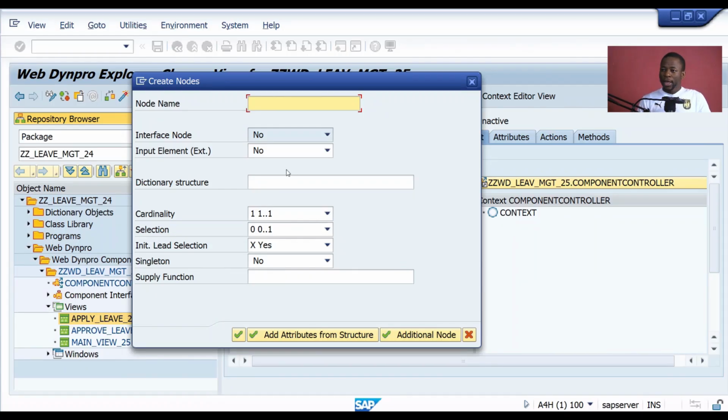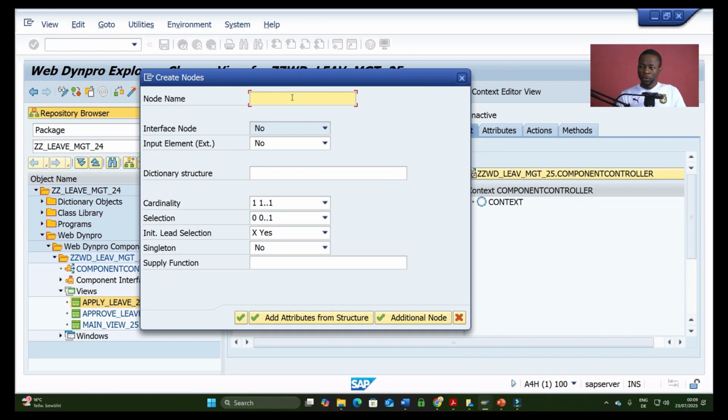Okay, now let's give this node a name. We can call it leaf requests. Then we are going to select the dictionary type. We already created a table called the leaf request table. If you don't know how to create this table, watch the previous video on the full ABAP program where we designed a leaf management system without the Web Dynpro. You can visit that video and have a look, or you can leave a comment in the comment section and I can tell you how to quickly create that. Or you can see one of the videos on ABAP dictionary.